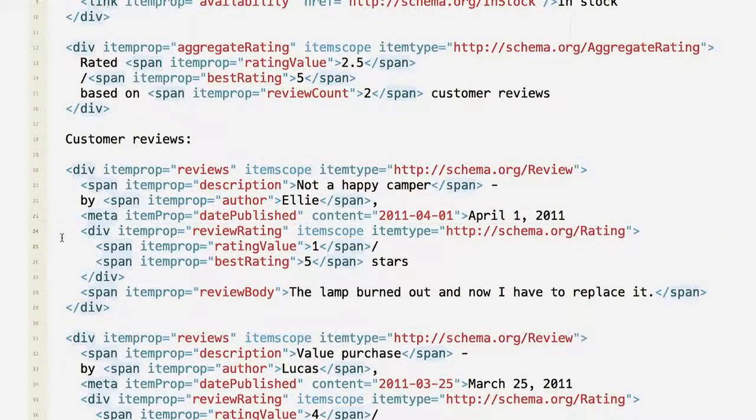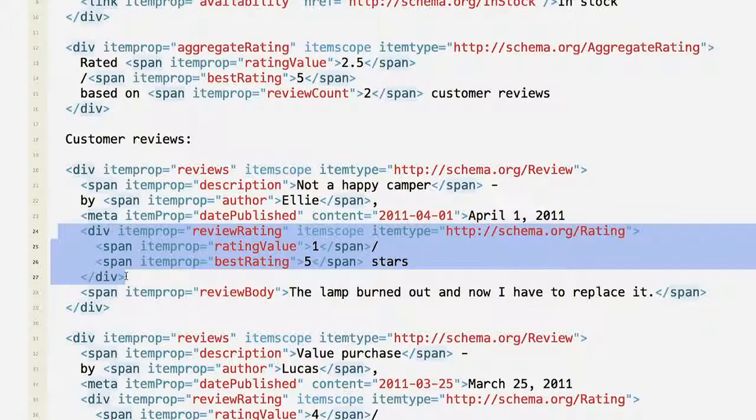To include a rating, nest a rating element right in your review's review rating property. A rating can include the rating value itself, as well as a best value. Google will normalize your rating on a 5-point scale using these values.